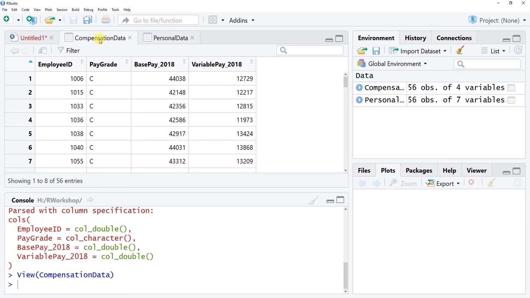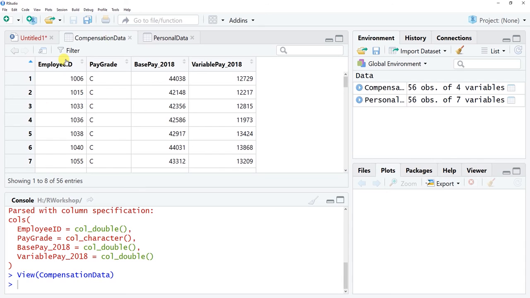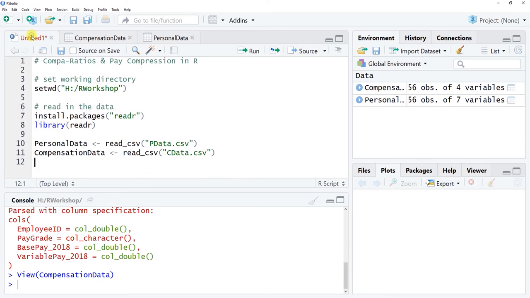And take a peek. So you'll see that for both of these files, we have the employee ID variable here, which is our unique identifier variable. This is actually going to be our key variable. We also, with the compensation data, have a pay grade variable here. It's not really a variable, it's actually a constant. All of these employees are from pay grade C, whatever that means for this company. And then we have their base pay for 2018 and their variable pay.